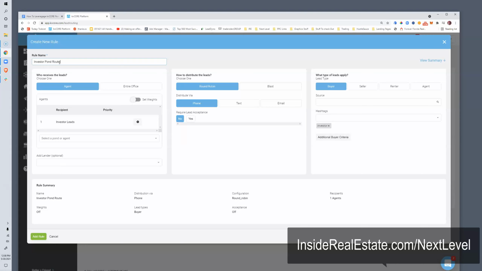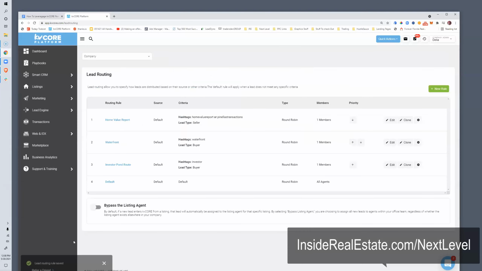And the difference here with these leads coming in via a pond or just going round robin to agents is that your hungriest agents, maybe the agents who are like sharks, right? Because they're in the pond, they're going to eat all the little fishy leads that come in. And there's a level of efficiency there, because the agents who aren't responsive and that aren't hungry aren't going to end up with leads that they're not going to work. So, click add that rule there. And now we have the investor pond route. So that's most of it.